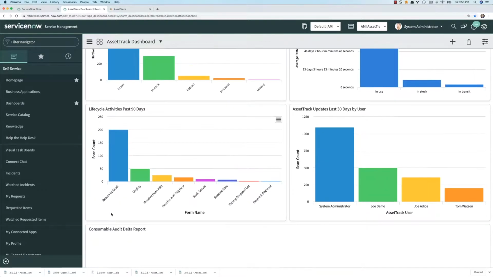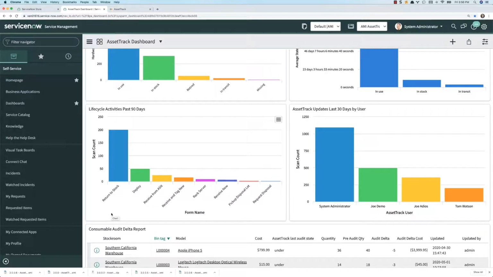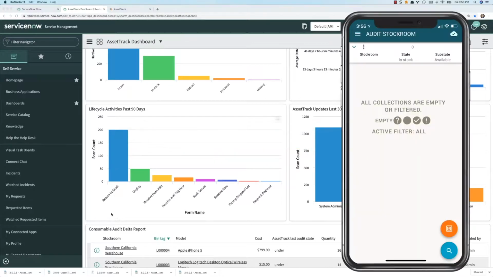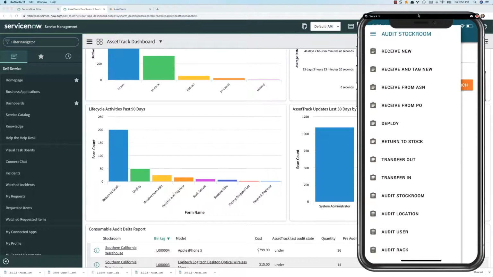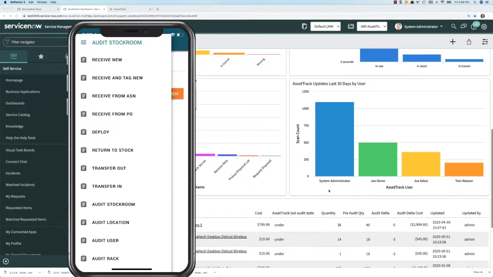We also track the user activity. It's one thing to give somebody a scanning device to collect some data and follow a process, but you need to monitor those people. And you can see here in the dashboard that we track all the scanning user activity. You can identify which users are following your process and which ones aren't.